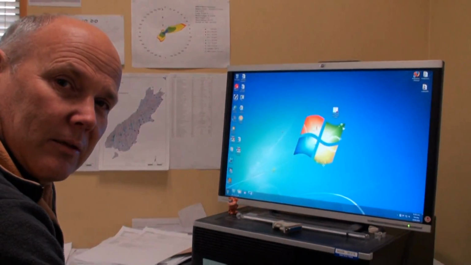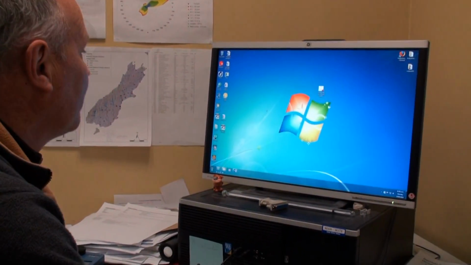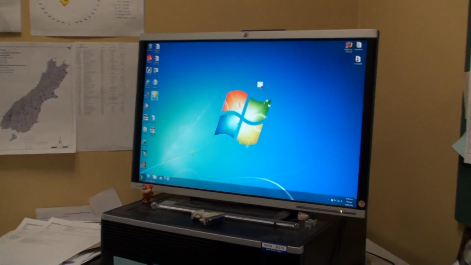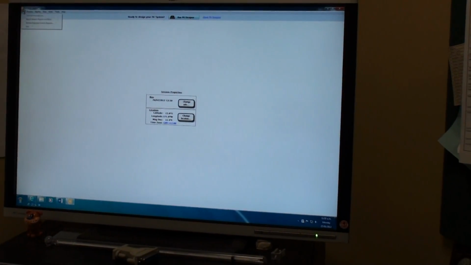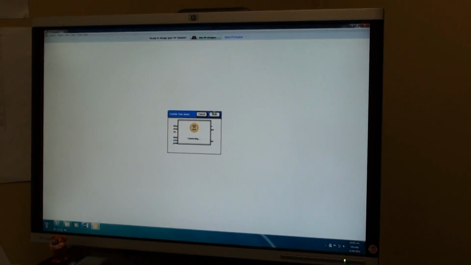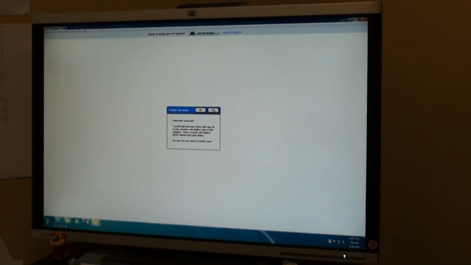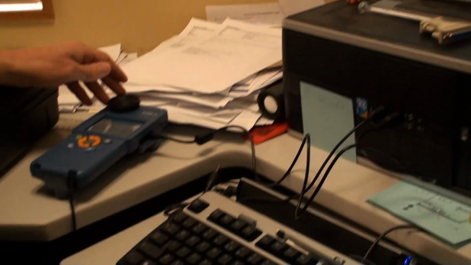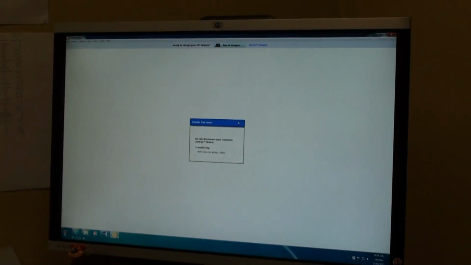Okay, so we're back in the office now, and we're just going to transfer the data off the Suneye onto the computer for processing, so we can now get our reports from it. So with the Suneye, you essentially just follow the prompts that are sitting on the screen. It just connects through a USB port. We've turned our unit on, and we're now just going to transfer from the device.